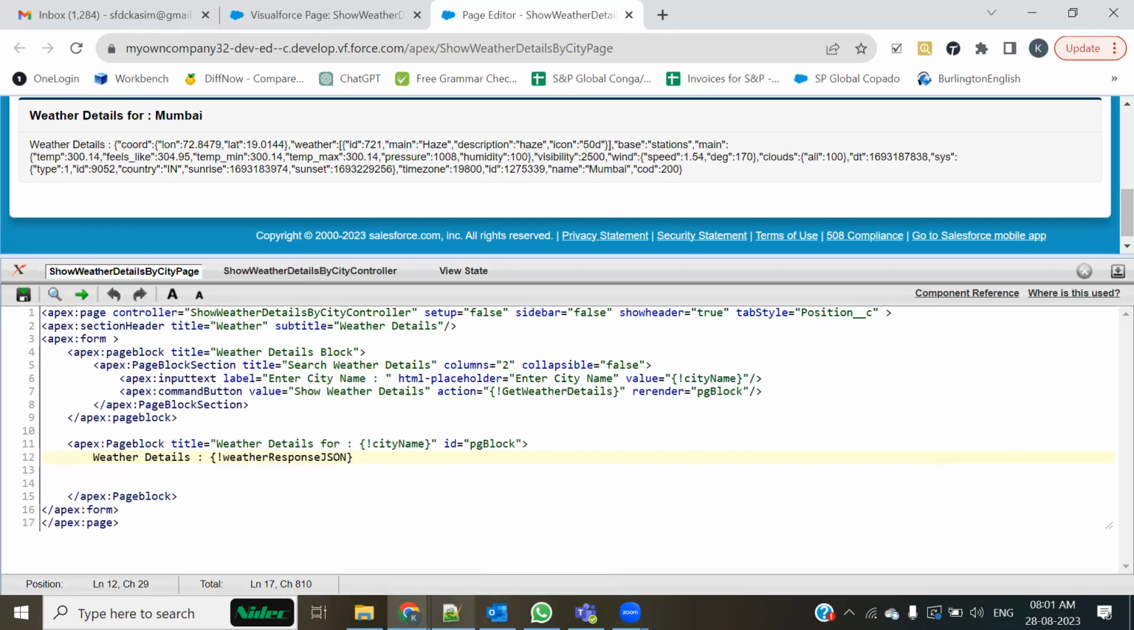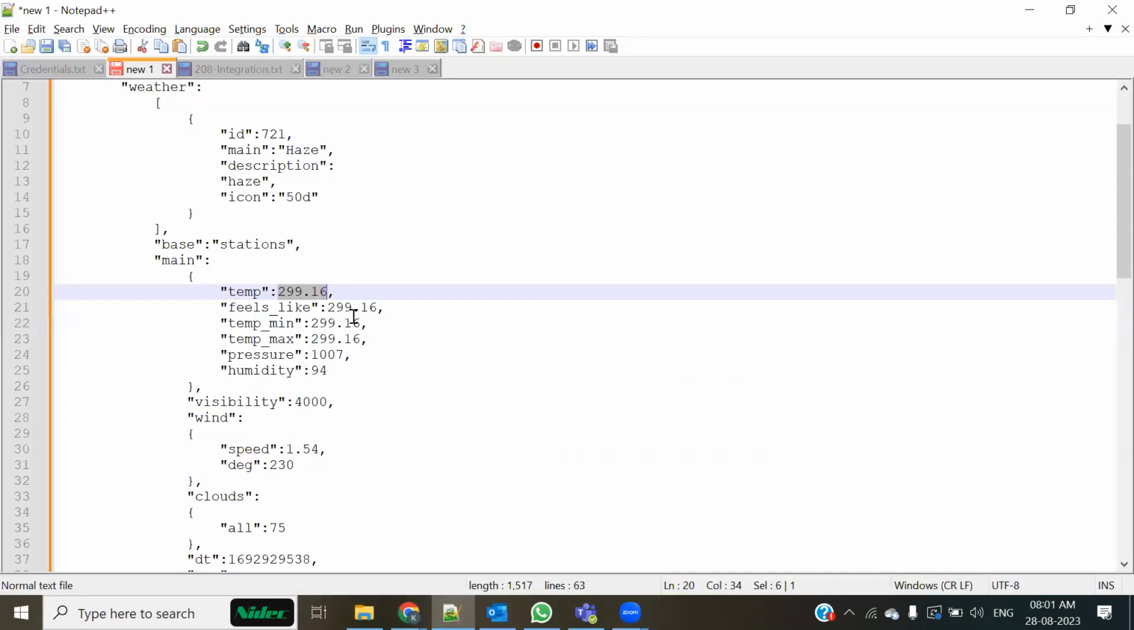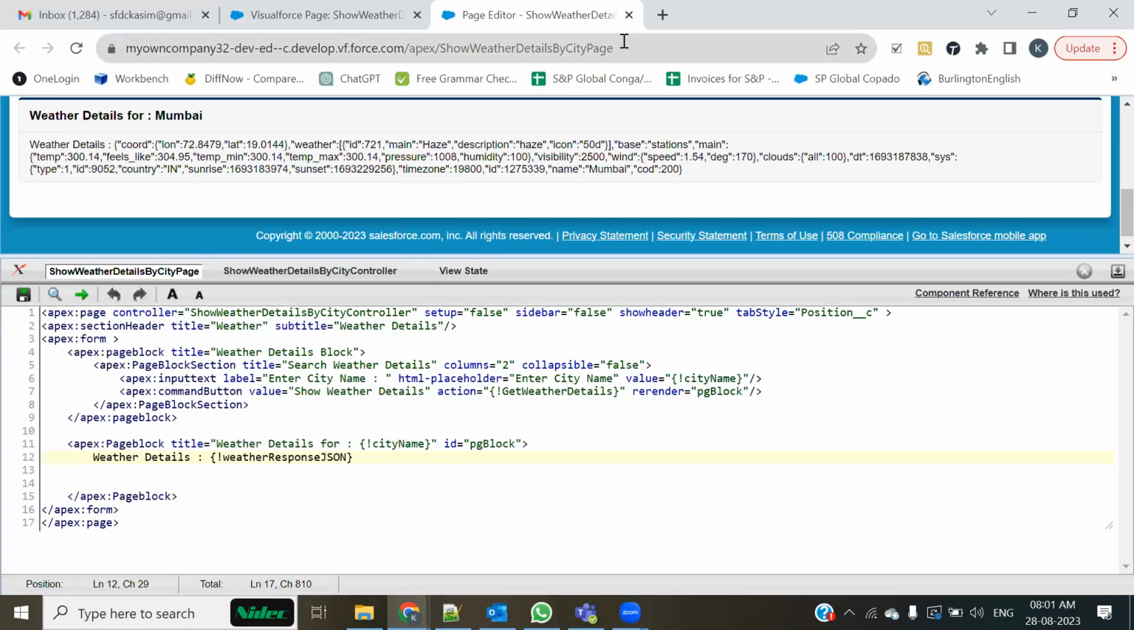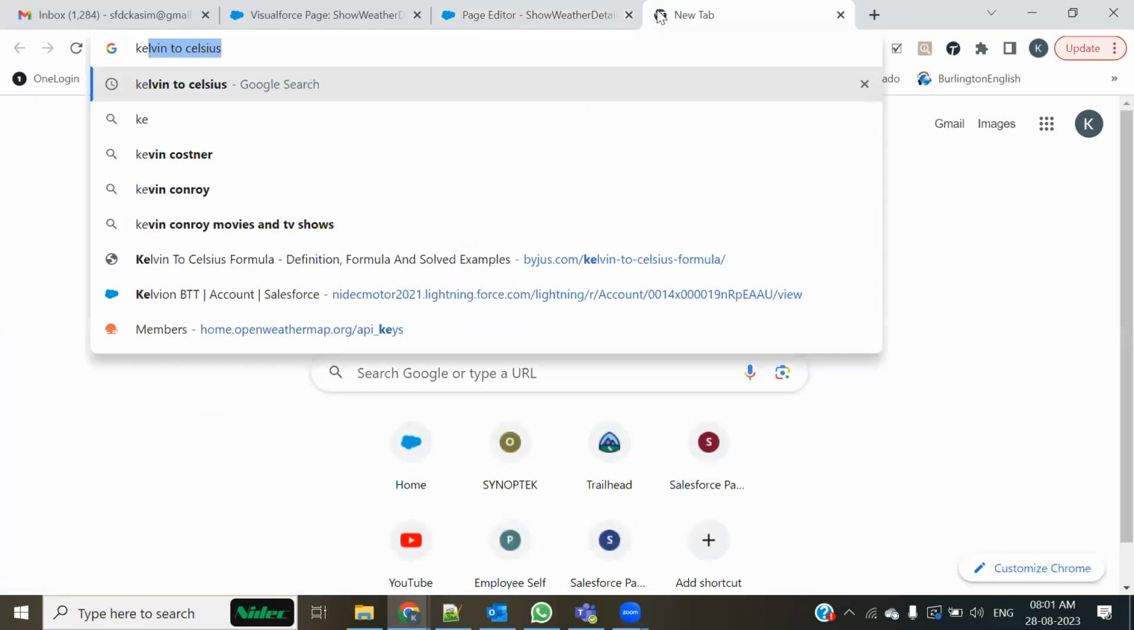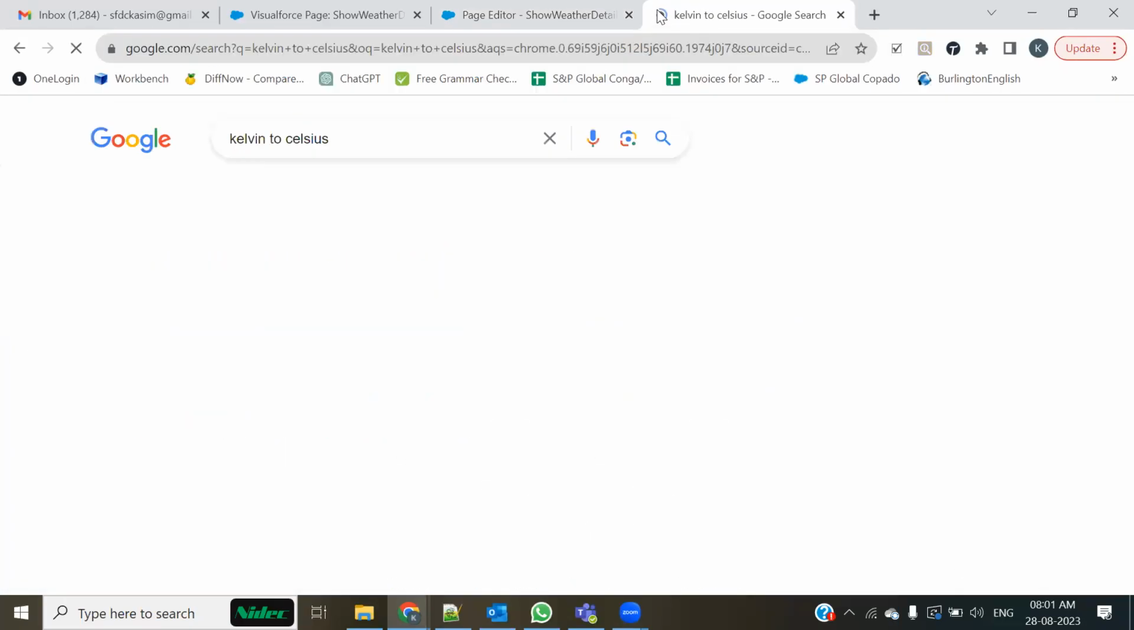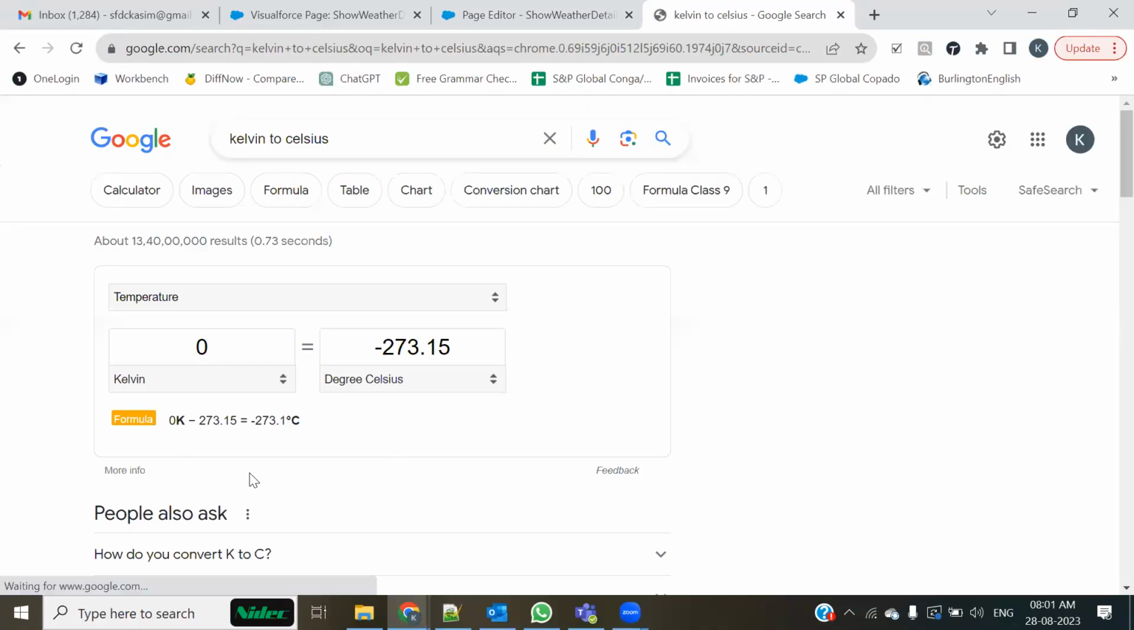Anyways, the response we see was in the form of Kelvin. To convert this, we have a formula. I have just closed that even without writing. So that's Kelvin, 0 degrees Celsius is -273. You can simply assume that 1 degree Kelvin is minus 272 degrees Celsius.